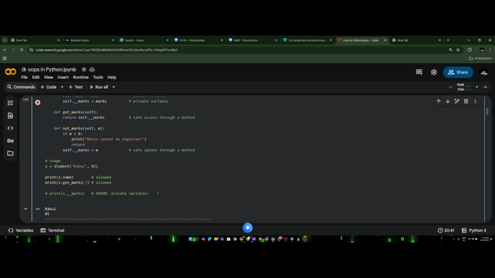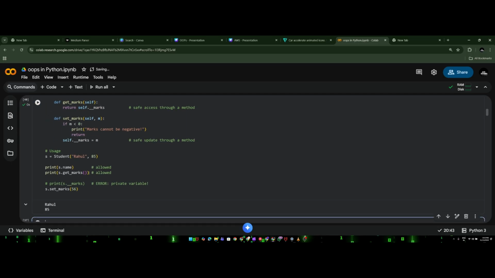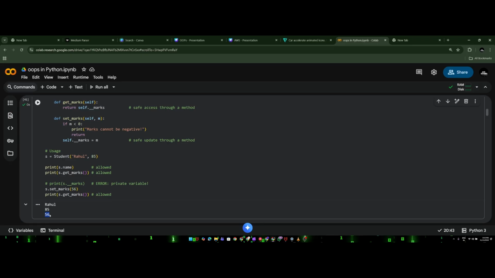So if I call s.setMarks, and if I give 56 and execute, and now if I want to get the marks again, see, the marks is now 56.